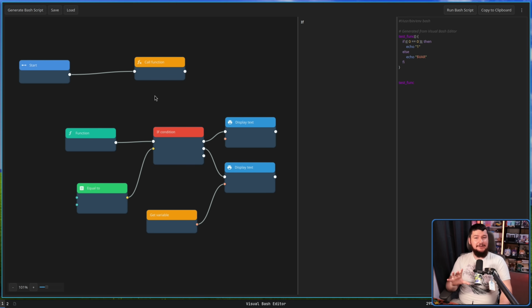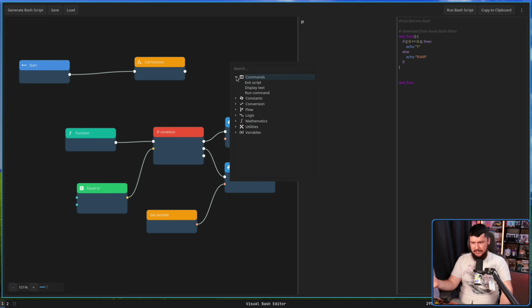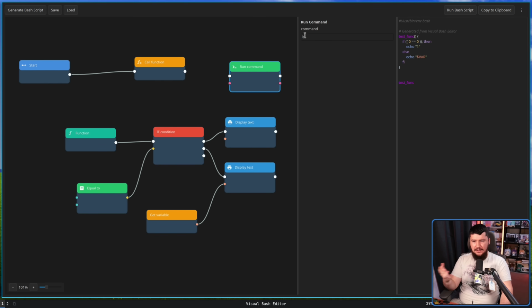A much more serious oversight is currently the lack of pipes. Now, you can do pipes. So if we go into commands, we do a run command, and then I were to do, I don't know, echo something into something, that will work as a thing you can do. But that's sort of circumventing the idea of doing a node-based system. There should be a pipe node that you can connect things together with.